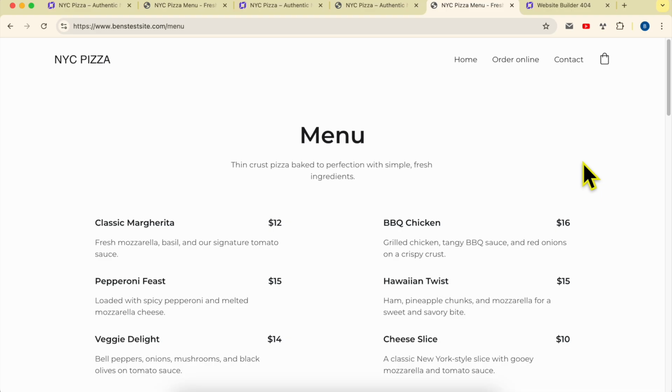And this is how to remove a page. This is how to delete or remove a page from your website. And also the second method, which is hide a page from the navigation menu.